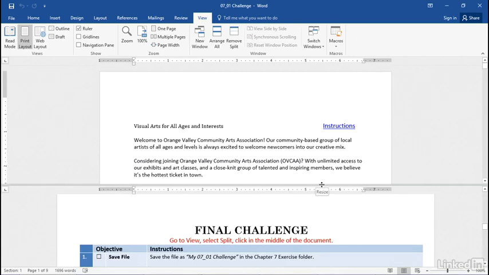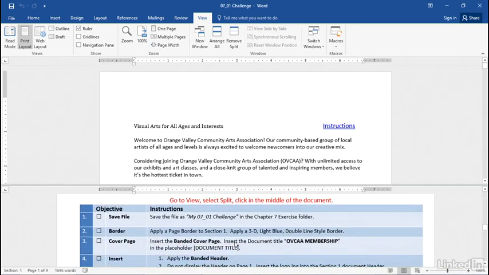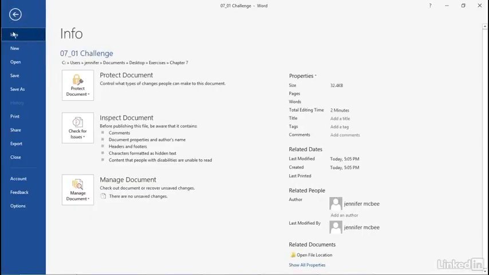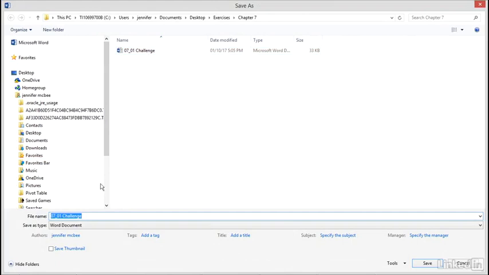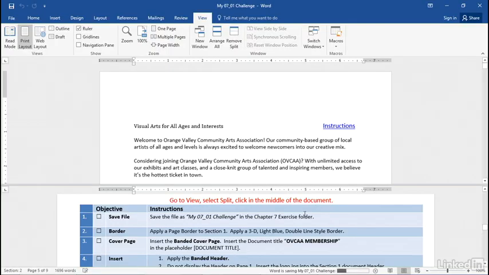Our first task is to save the file as My 0701 challenge. Let's go to File, Save As, navigate to our Chapter 7 folder on the desktop, click in front of the document title, type My and a space, and click Save. We can mark number 1 as done.